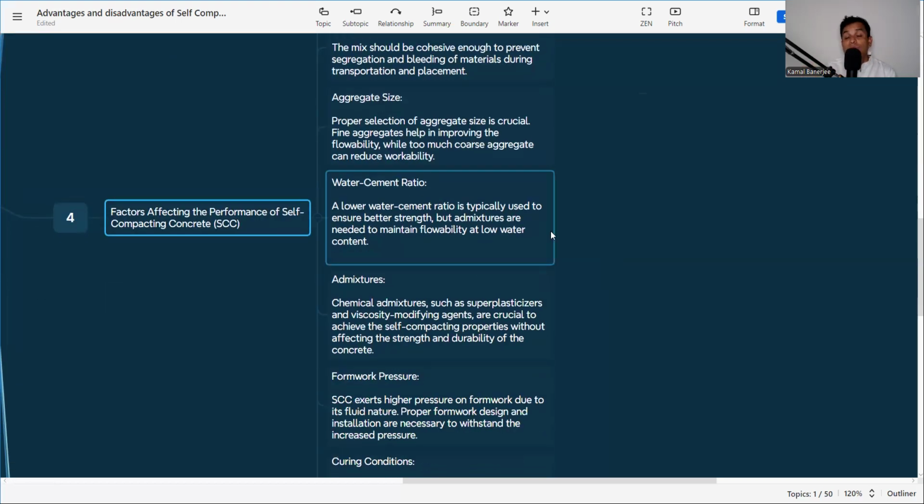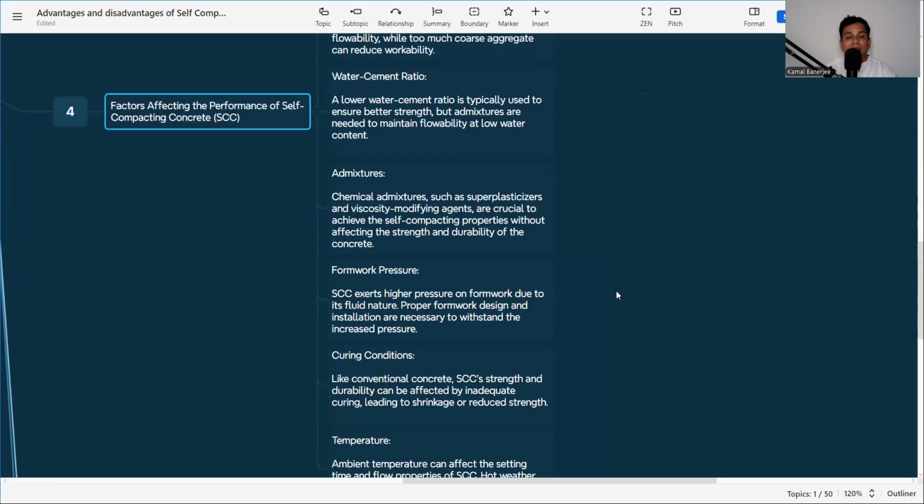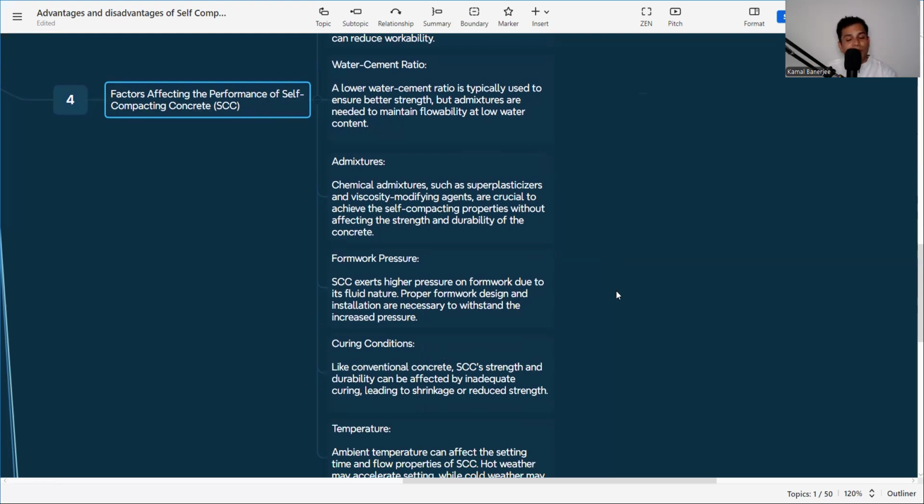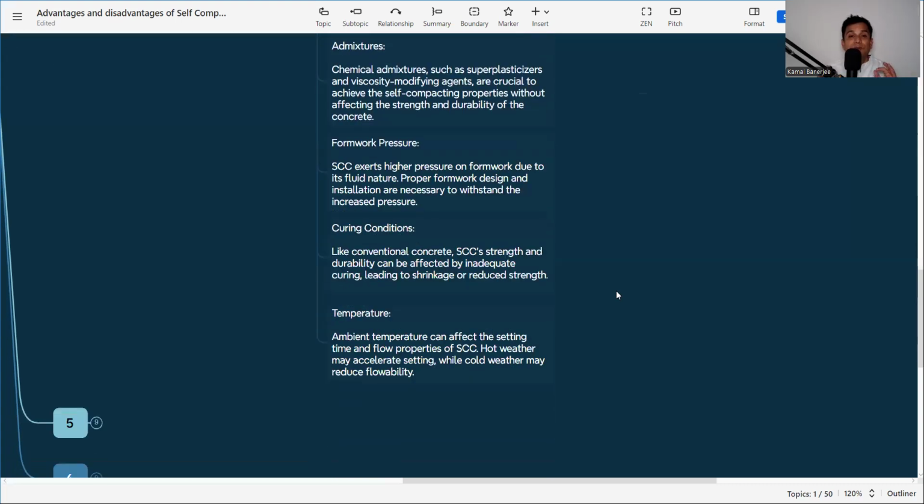Then water cement ratio or water powder ratio, that is also important. A lower water cement ratio is typically used to ensure better strength, but admixtures are needed to maintain flowability. Then admixtures, chemical admixtures and viscosity modifying admixtures are used to make it flowable and also viscous and cohesive. Then formwork pressure. SCC exerts higher pressure on formwork due to its fluid nature. Proper formwork design and installation are necessary. If not, then there will be a failure of the formwork. So we have to be very careful when dealing with self-compacting concrete.